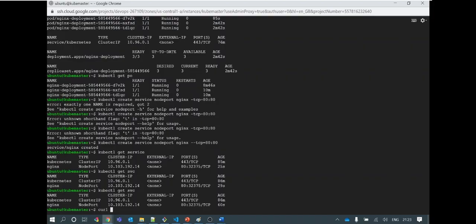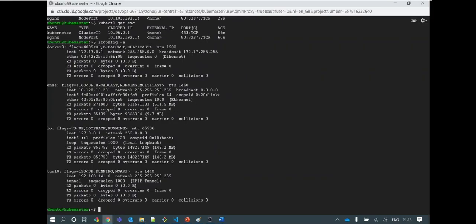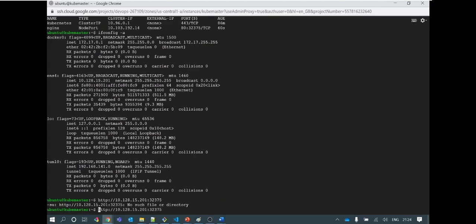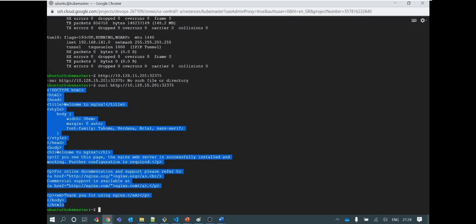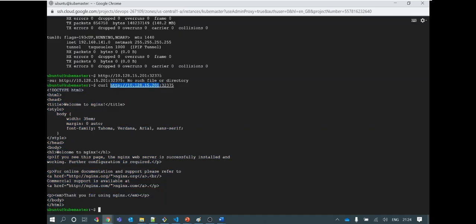We already have curl here, HTTP. First I need to get the IP of my host machine. ifconfig a, this one is the IP, HTTP, and the port is 32375. Curl. See, this way my pod's port 80 is mapped with the IP of the host or node's IP.